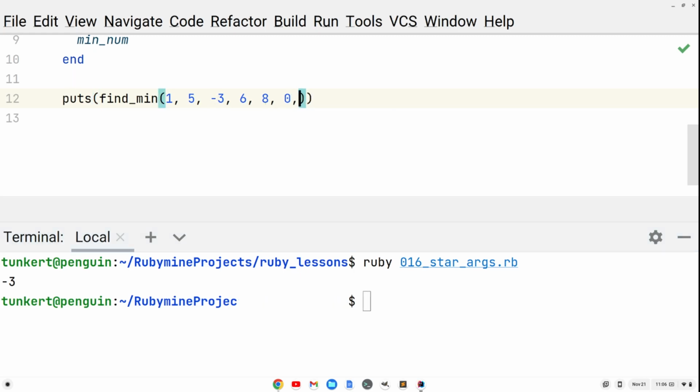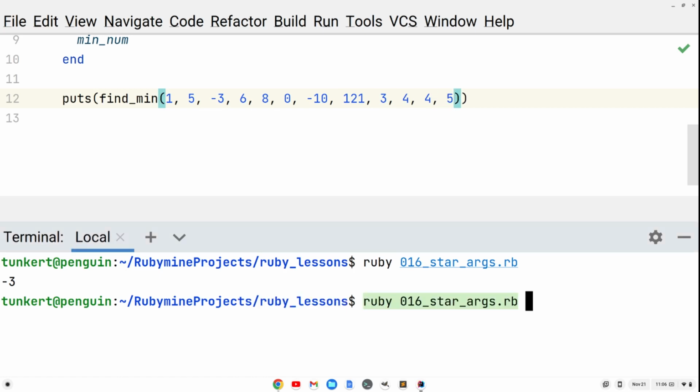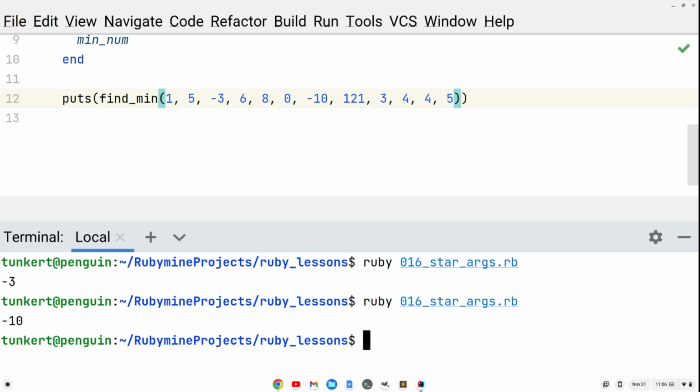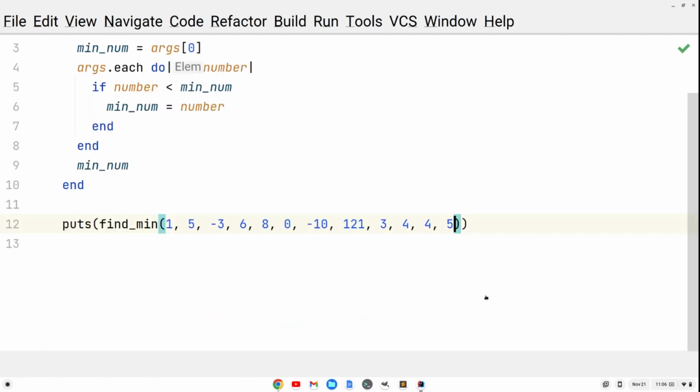Now, if I were to go up here and add some more numbers, maybe -10, maybe 121, maybe 3, 4, 4, and 5, we can go ahead and run it. And this time it should say -10. And it does. -10 right here. Pretty cool. Okay, so that's star args.